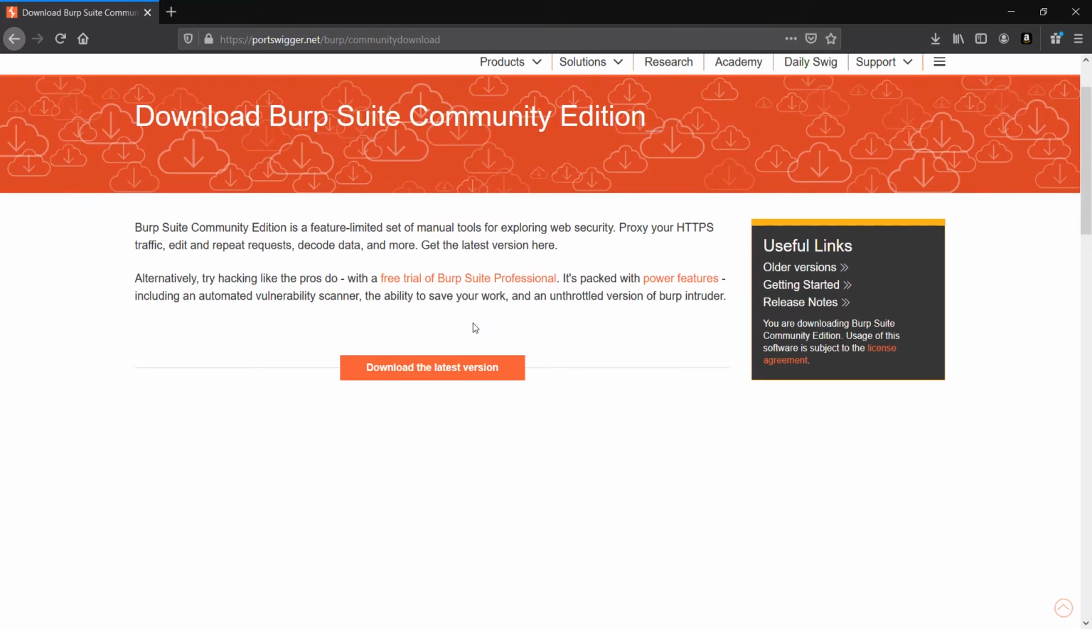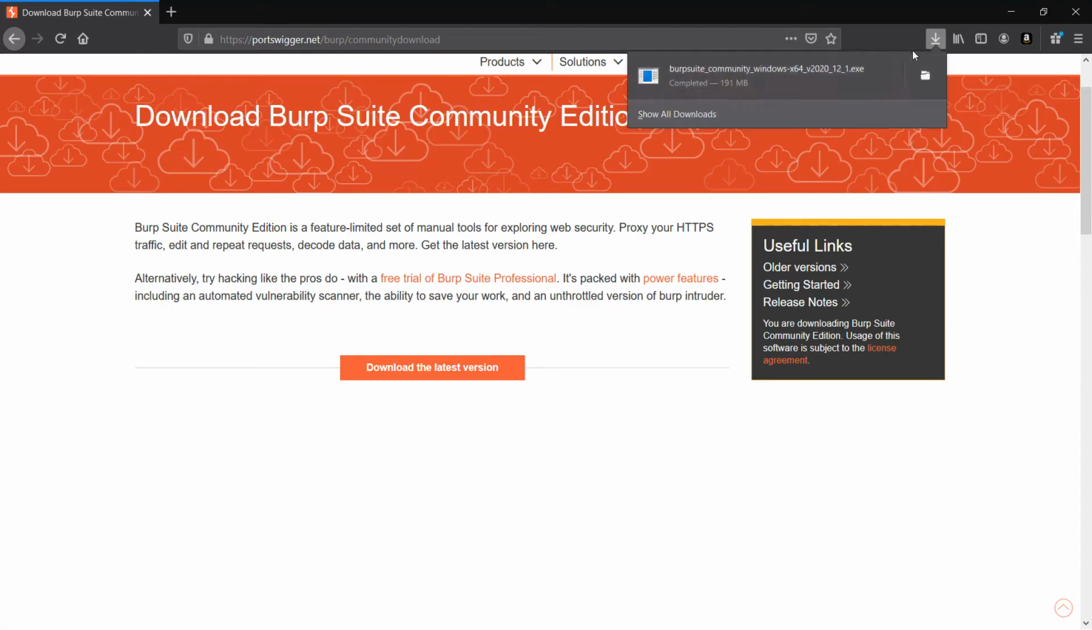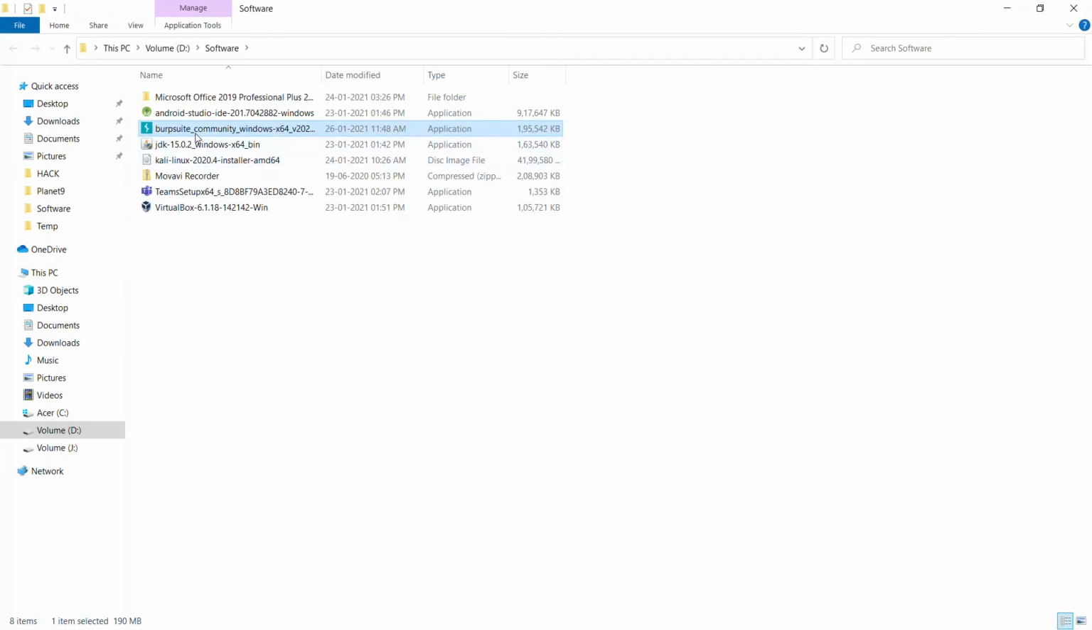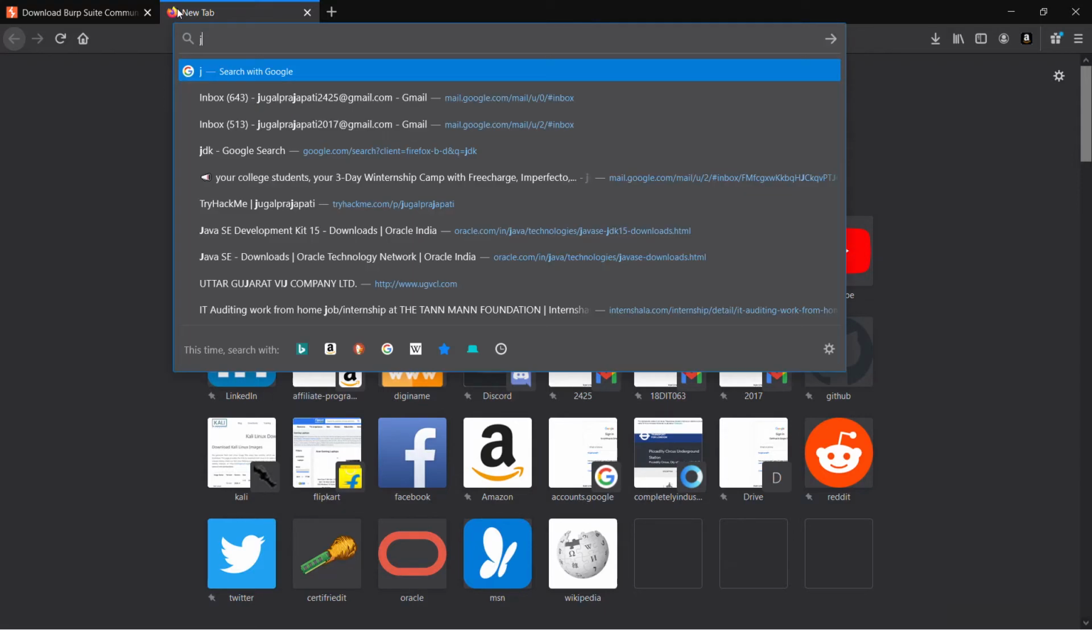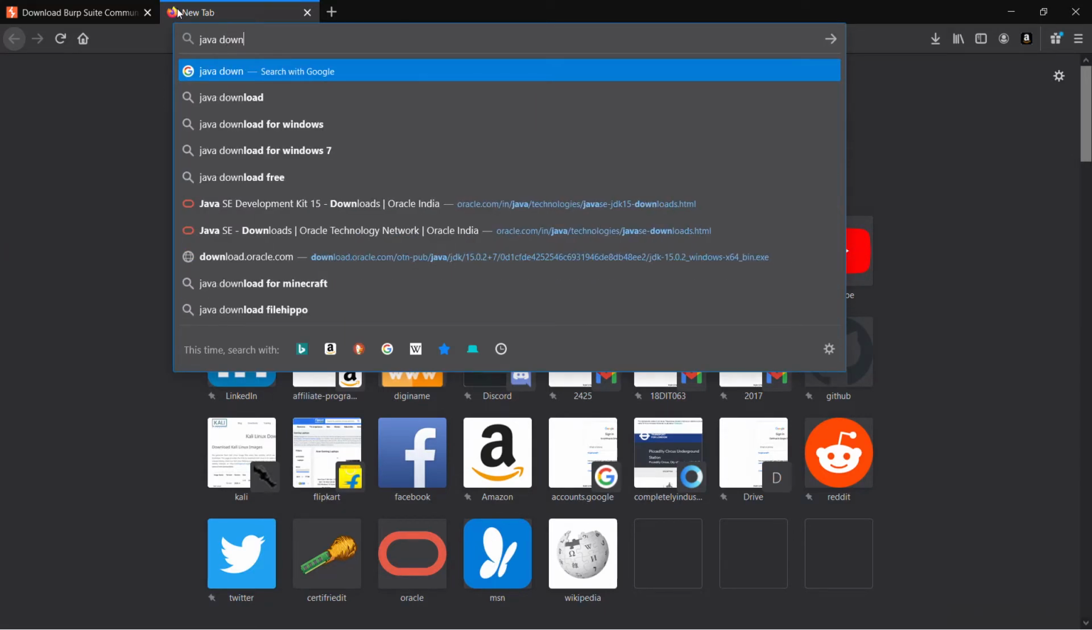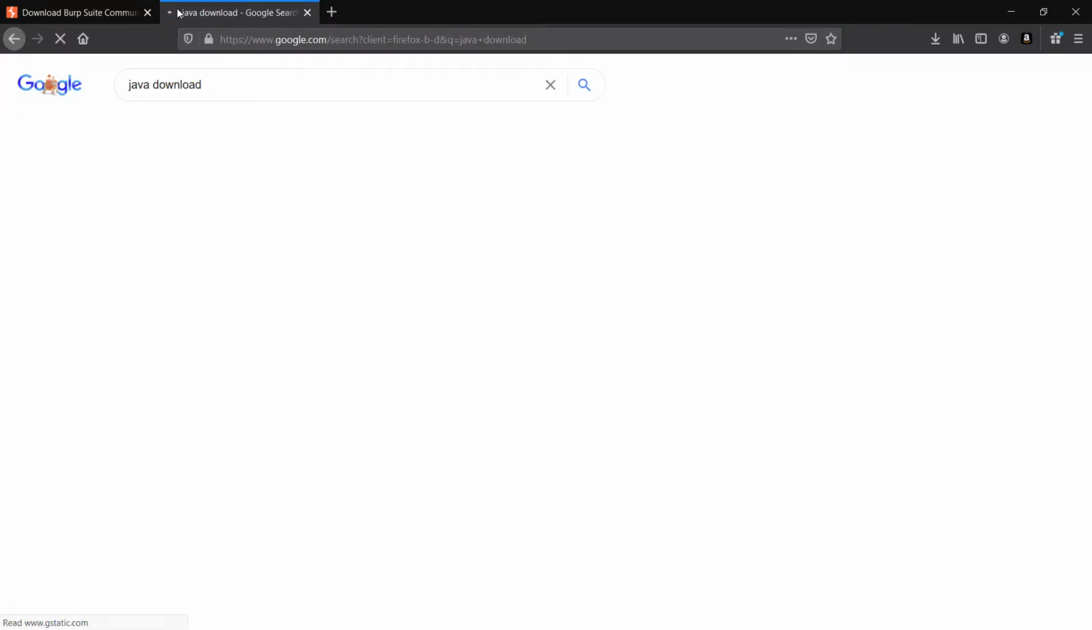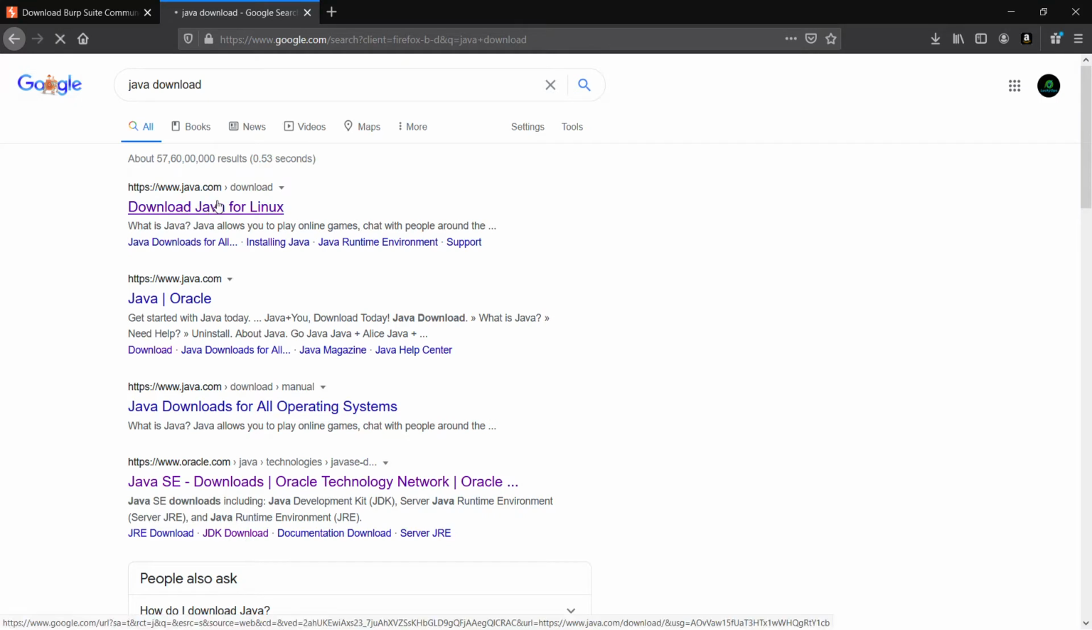Now click on download the latest version. I have already installed it on my PC. This is Burp Suite. For running Burp Suite, it is mandatory to install Java. So we go to Java download.